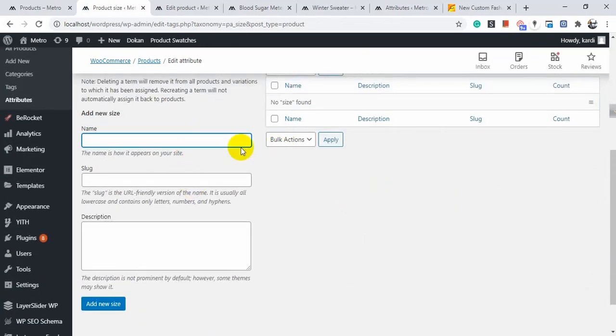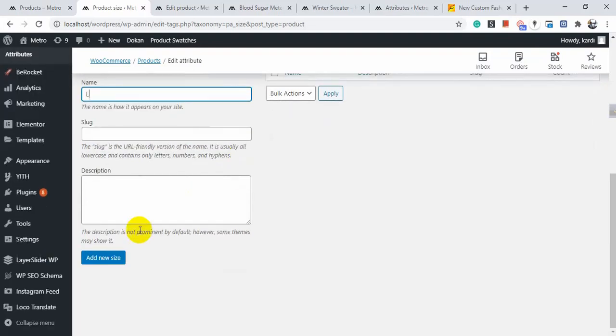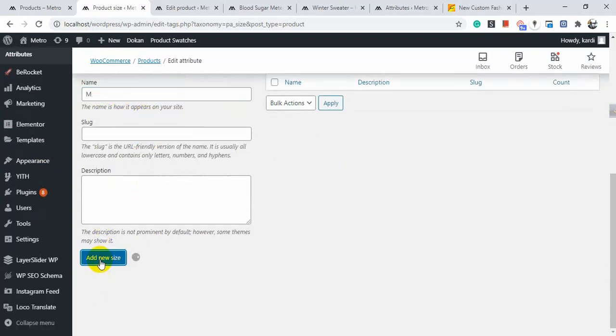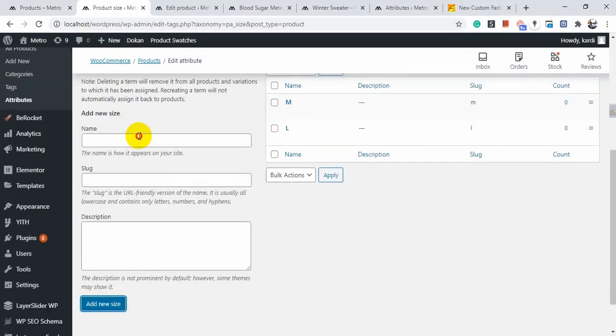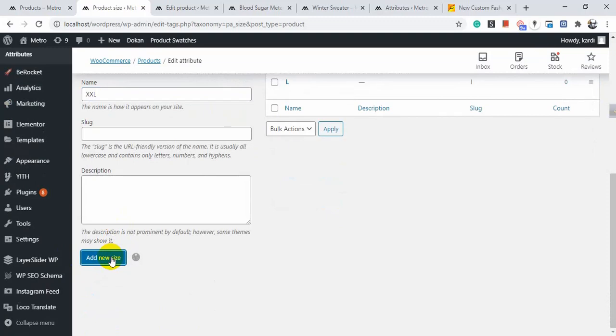I have to add there my product sizes like L. You can give a slider description, or you can skip it. Okay.